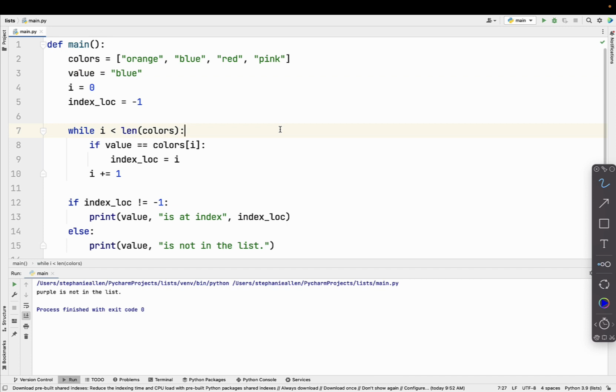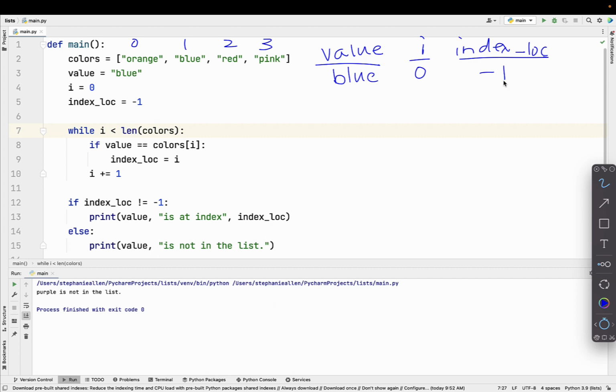So I have my colors list, and the indexes are 0, 1, 2, and 3. And I have a value variable, and that's set to blue. And I is set to 0. And the index location, I'll set that to -1. So while I is less than 4, because that's the length of the list, there are 4 colors in the list, and I'll check if value is the same as what's at position I.